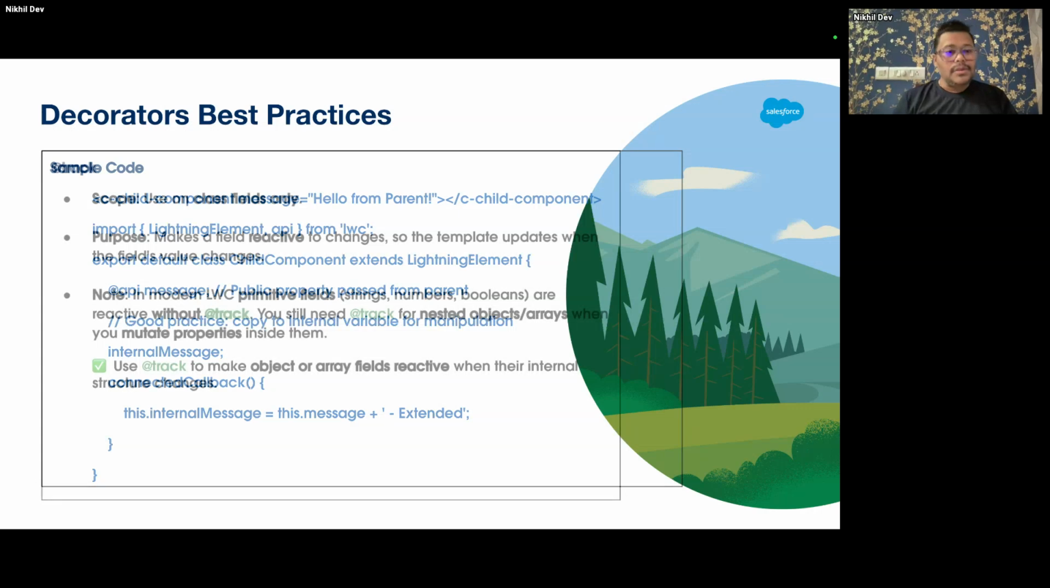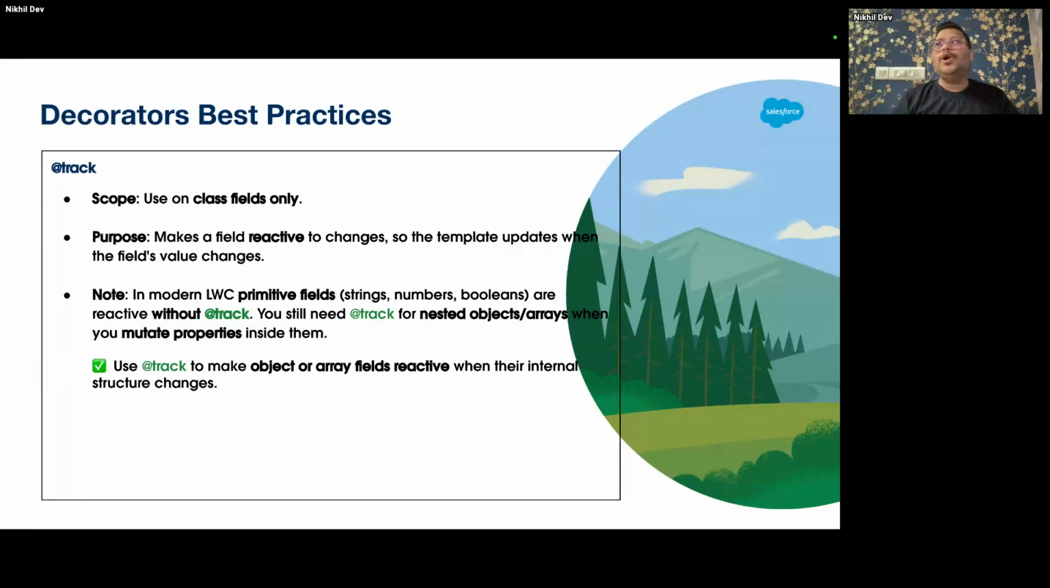The next one is about @track. As we said, track is a reactive property change. Whenever you are working with LWC, primitive fields, for example a string or a boolean, are already reactive, so you don't require track in those situations. If you have seen the latest releases, track is not considered as much, so you do not need to declare track variables when you are declaring string or boolean values.